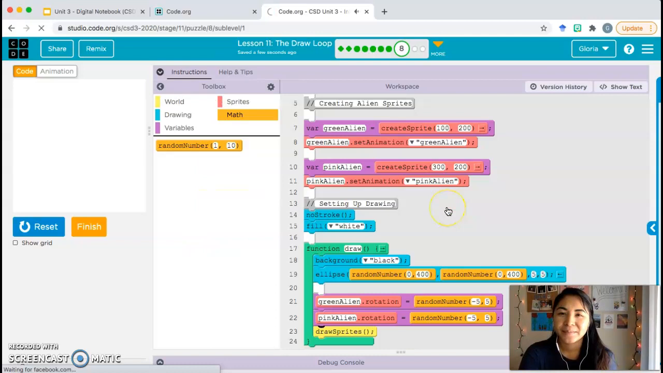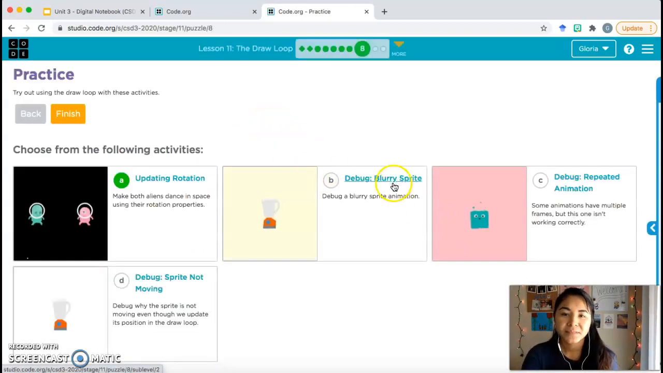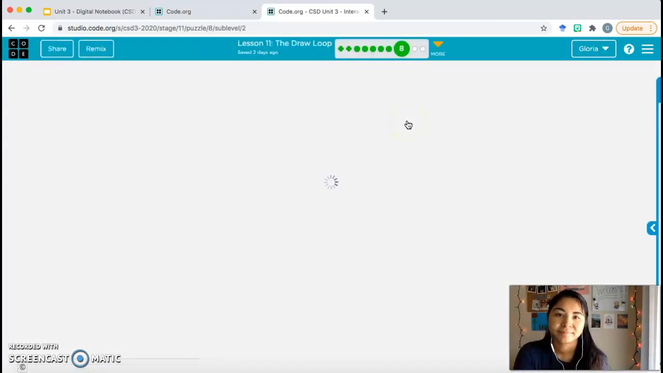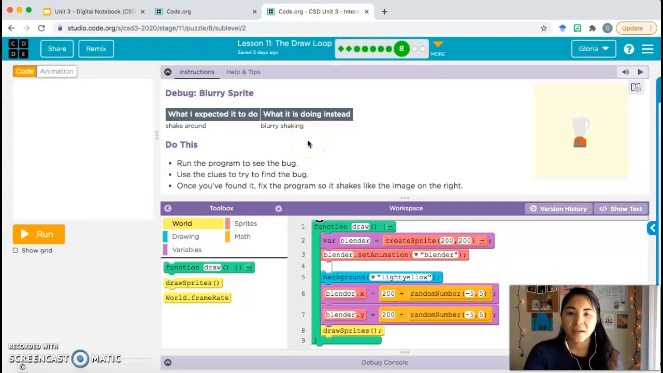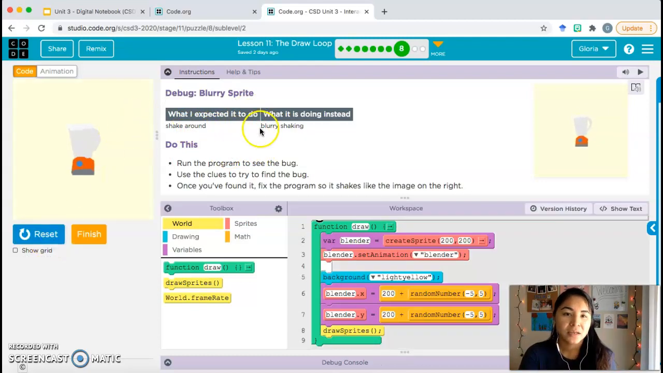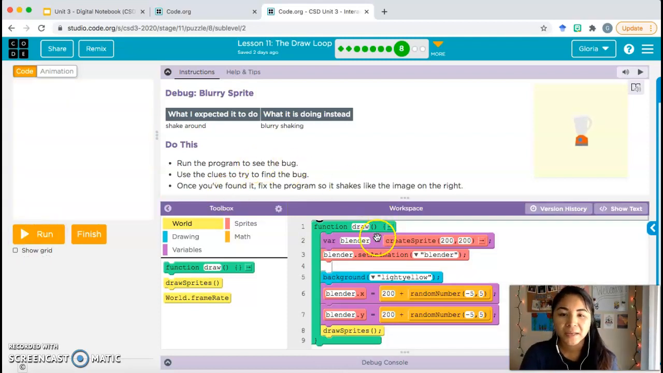Moving on to activity B. Debug blurry sprite. Let's see what's going on here. So debug blurry sprite. What we expected it to do was shake around. What's happening is there's this blurry shaking. We have the old versions, right? Every time a new one is created, you can see the old ones. So let's check out what is happening in our code. Use the clues to try to find the bug. Once you've found it, fix the program so it shakes like the image on the right.